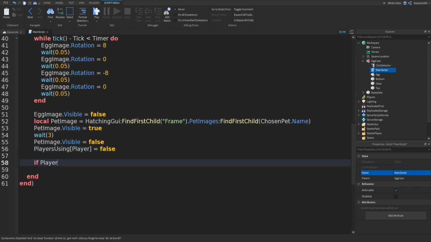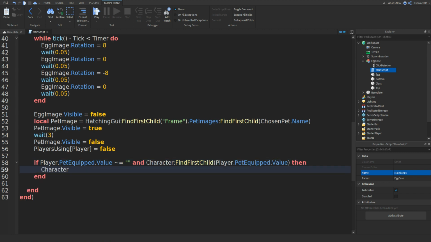Type in if player dot pet equipped, which is that value we made, dot value doesn't equal to plain speech marks, and character colon find first child bracket speech marks. Actually, we don't need speech marks, we just need player dot pet equipped dot value, then character colon find first child, once again brackets, then player dot pet equipped dot value, outside brackets do colon destroy, 2 brackets, and make sure there's an end down here. So what this does is check if the player already has a pet, and if they do, it just gets rid of that pet for now.